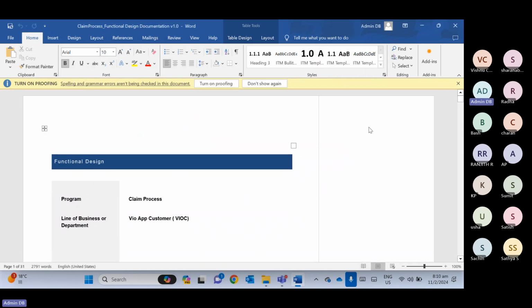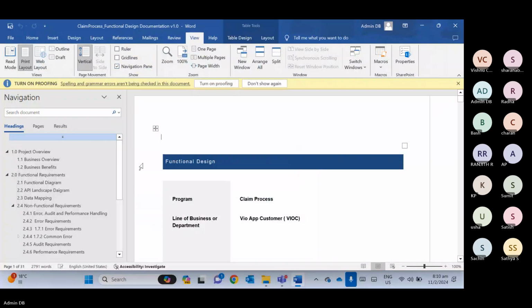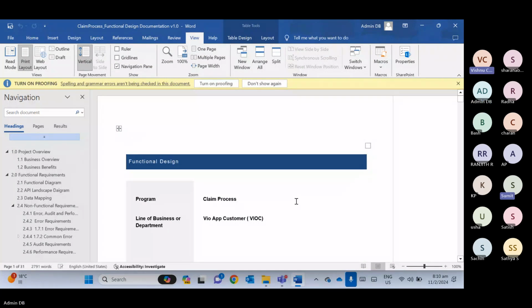So everyone can hear me and can see my screen also. Can anyone confirm? Am I audible and is my screen visible? Yes, Ravi. Yes. Yeah, Ravi. Yes.